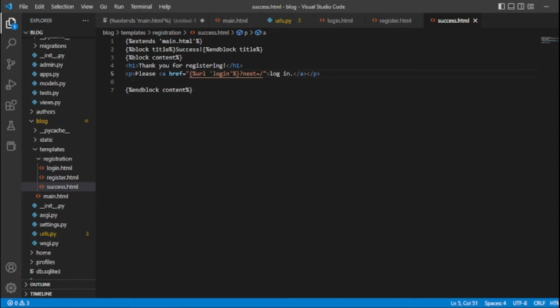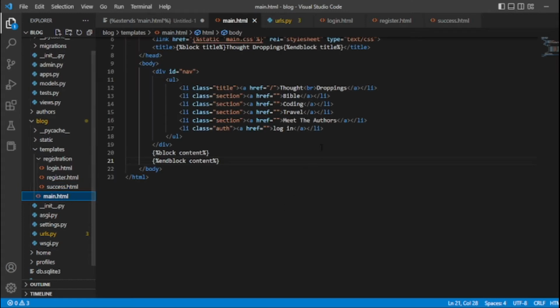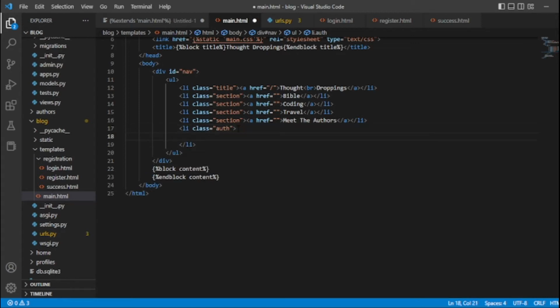Save that, and that's the success HTML done. So there's two more things to do. We need to update the main template, and then we need to update the site URLs. So main template first. We're going to go to this authorization section and take out what we've got there, because we're going to use an if statement.